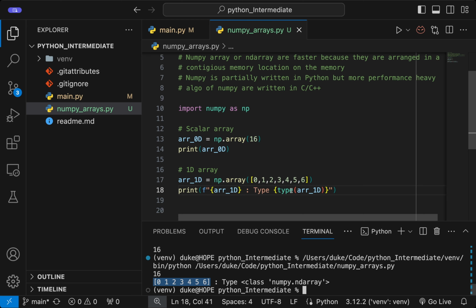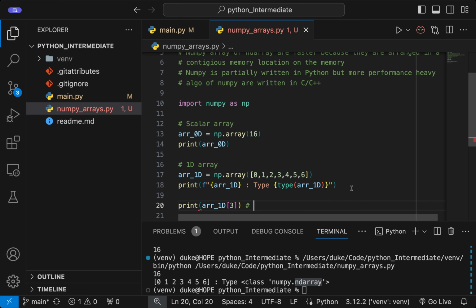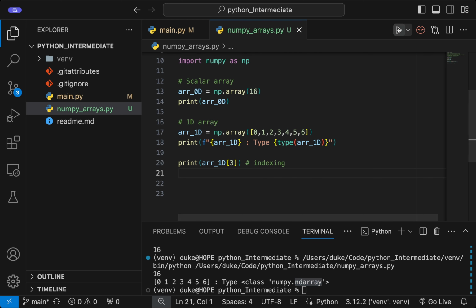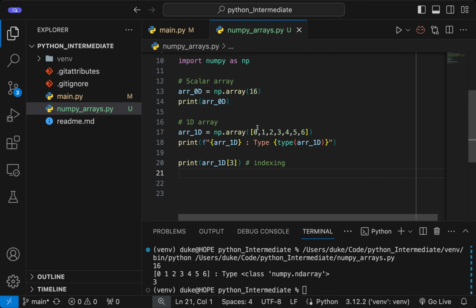Now, if we check the type itself, this is not a list anymore. This is of class numpy.ndarray. So, numpy.ndarray is the special kind of data structure or array implementation that NumPy does. Now, we can easily do indexing on this array like in a list. So, the third index, which is 3 over here, has been returned.